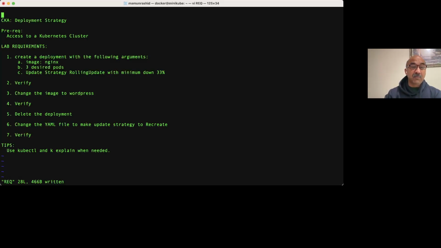All right, so in today's lab, we're supposed to create a deployment with 3 pods from the nginx image, but the strategy for update is going to be rolling update, and the minimum number of pods down can be 33%. It should be maximum actually, not minimum, but maximum. So basically, if we have 3 pods, only 1 pod can be down at any point while the update is happening.